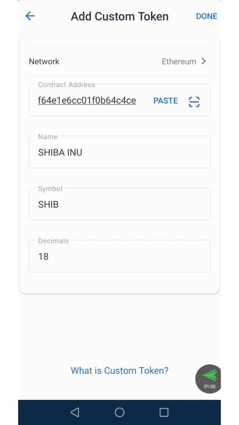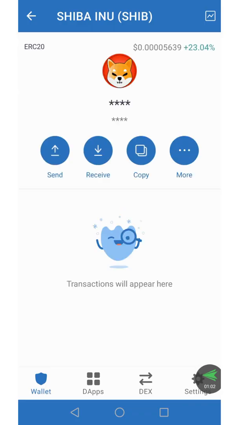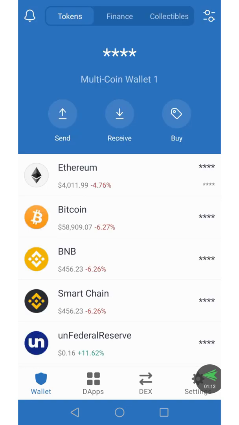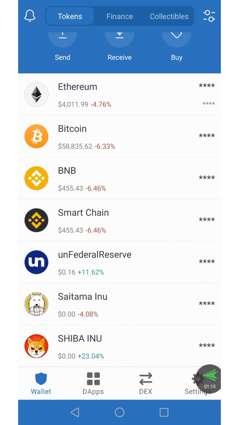Just click Done, and SHIB token, or any other token that you want to add to Trust Wallet, will be added to Trust Wallet. Click back and you will see it in your list of tokens.